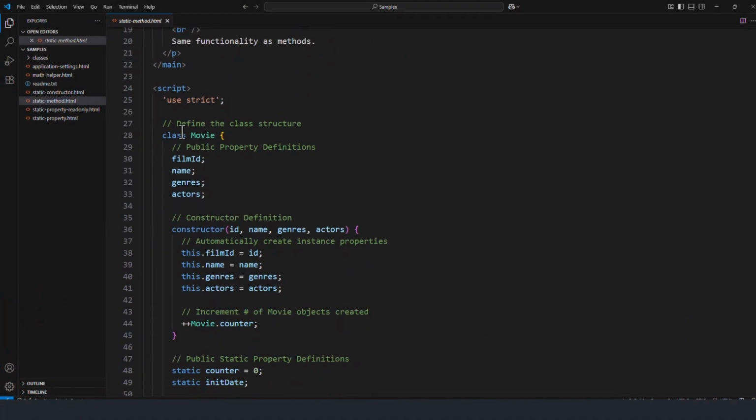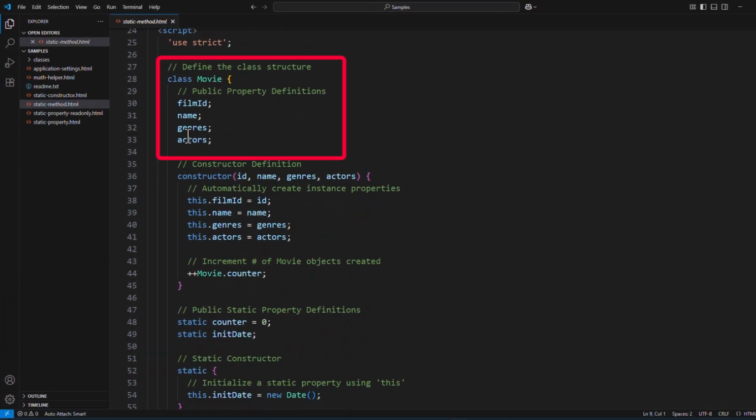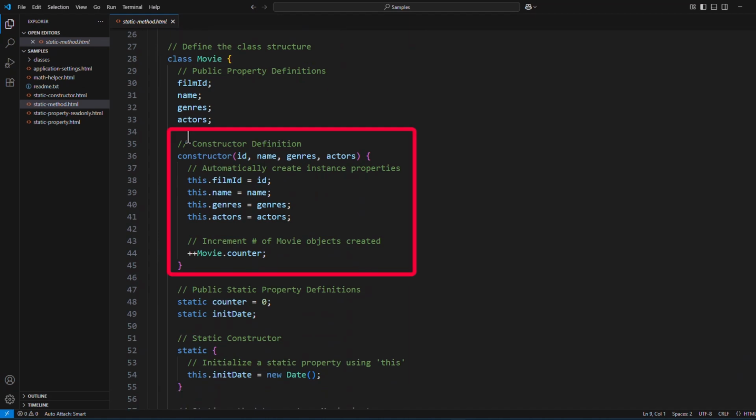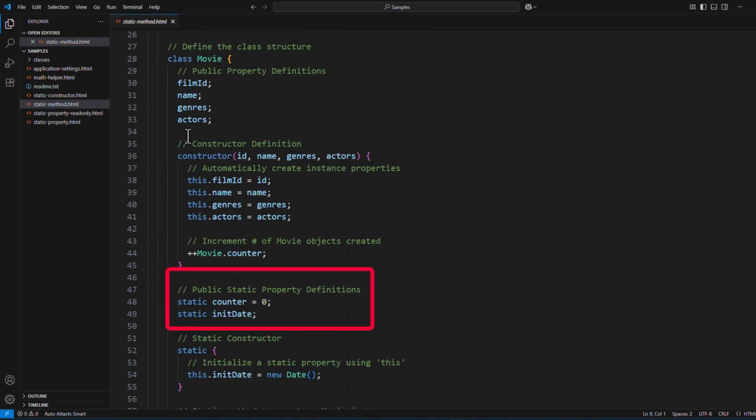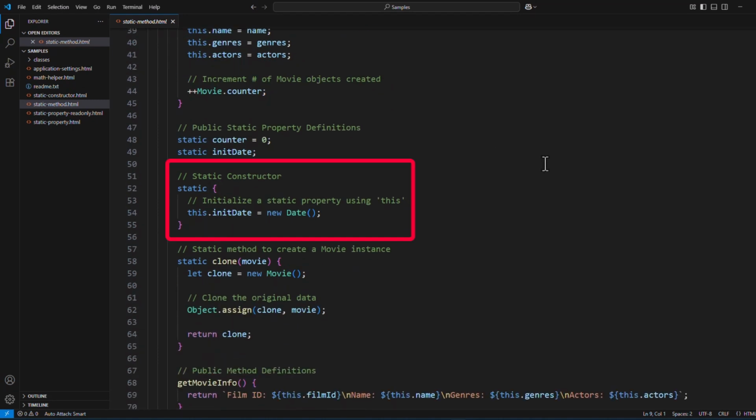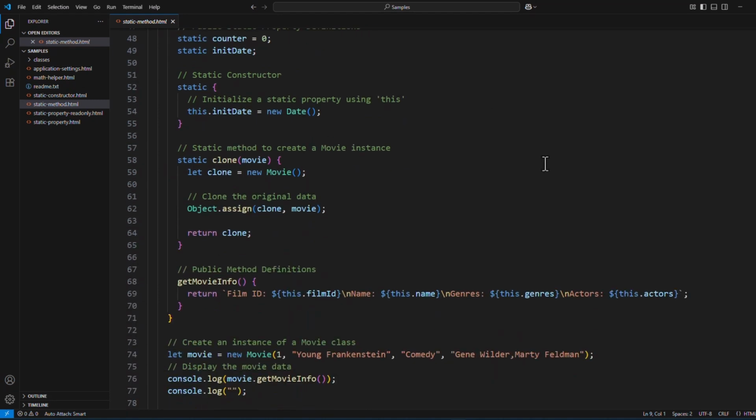In this HTML, I'm creating my class Movie with the 4 public property definitions. I've created my constructor. I've now gone back to just the regular movie counter and init date, public static properties. I have my static constructor that initializes the date. Then I have this static clone passing in a movie, and I'm going to let clone equal a new Movie, and then I will use Object.assign to clone that data coming in by moving it from the movie into the new clone, and then I'll return that clone.